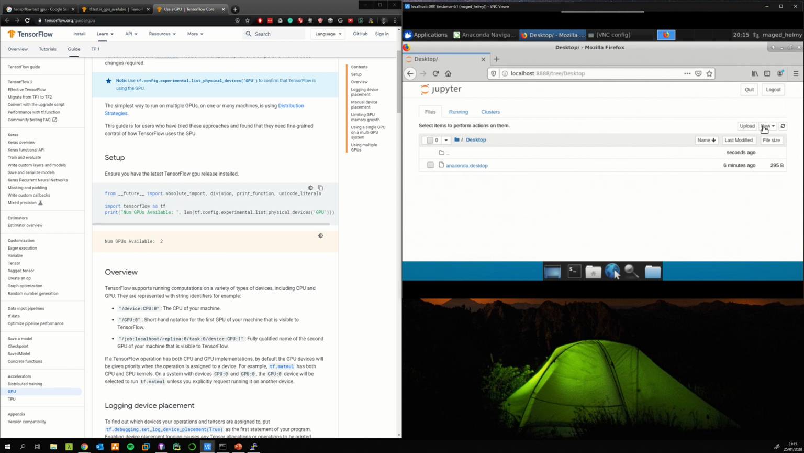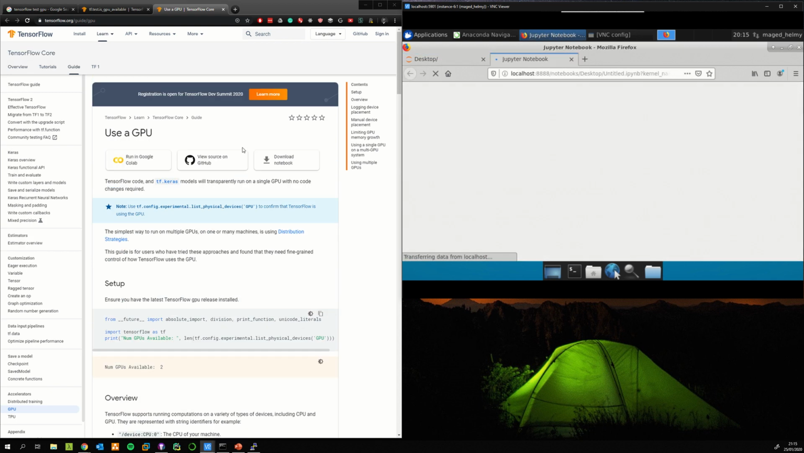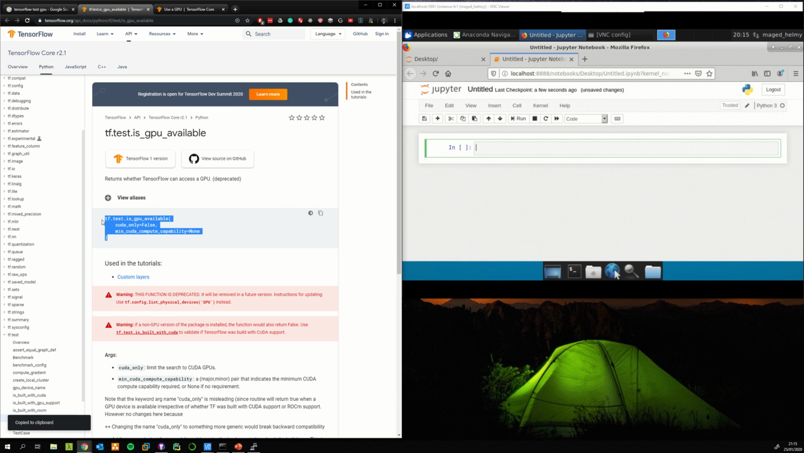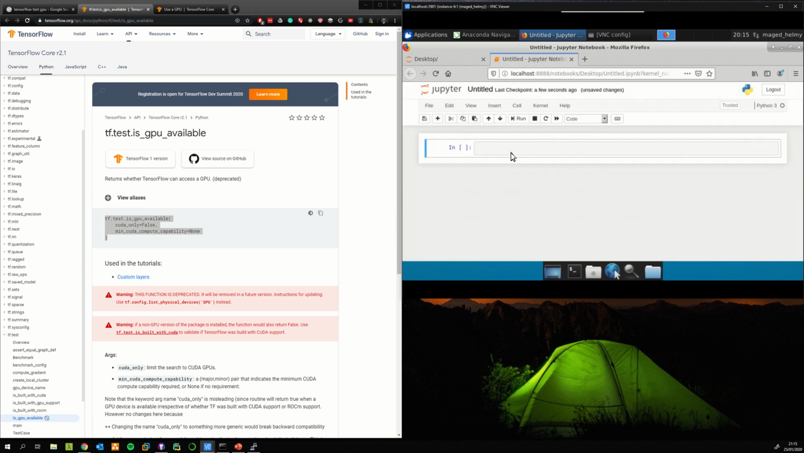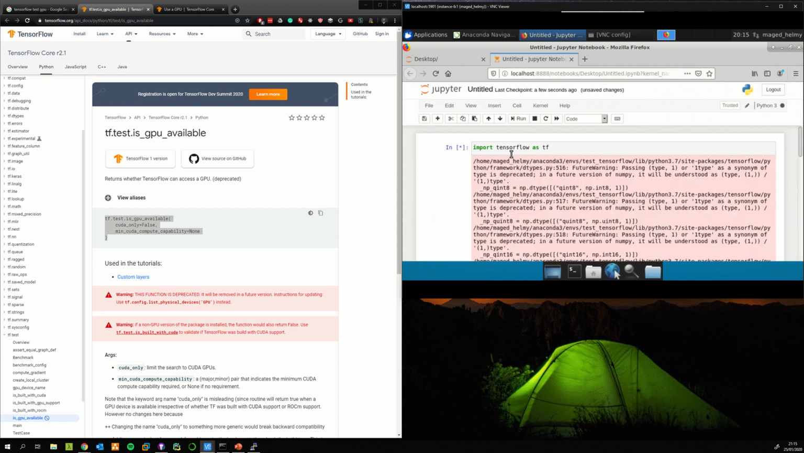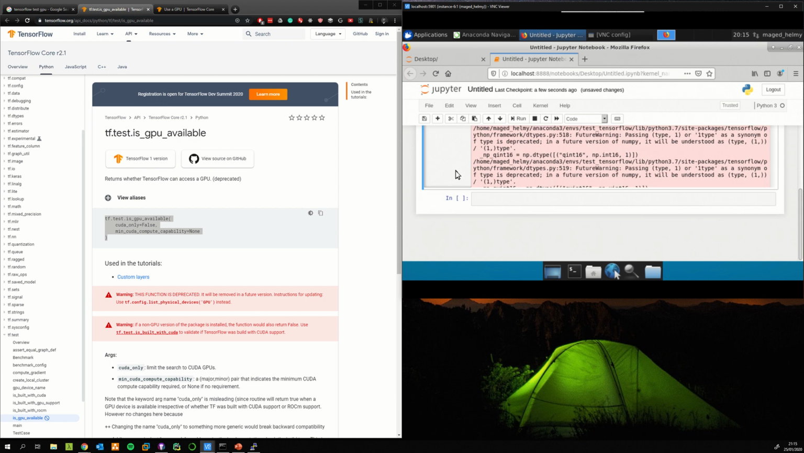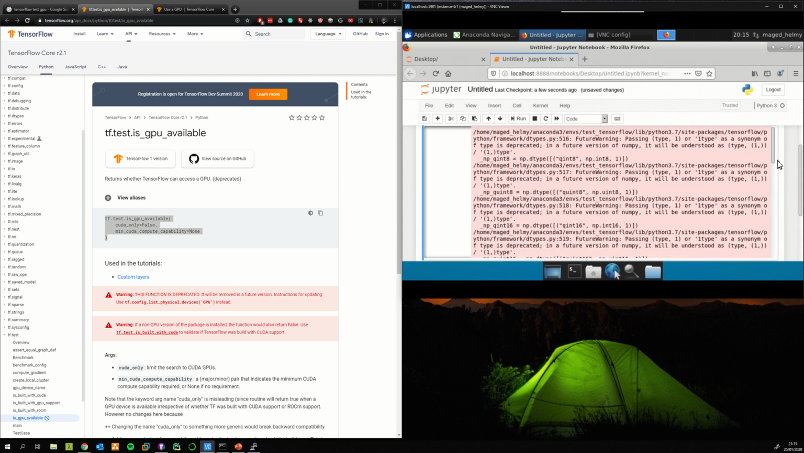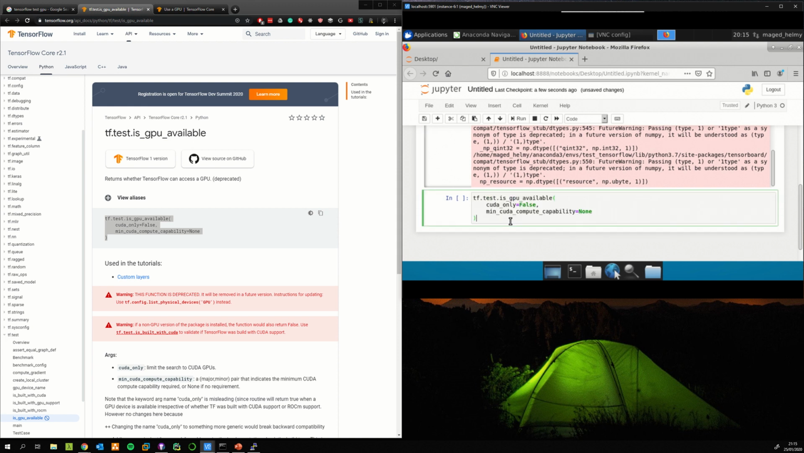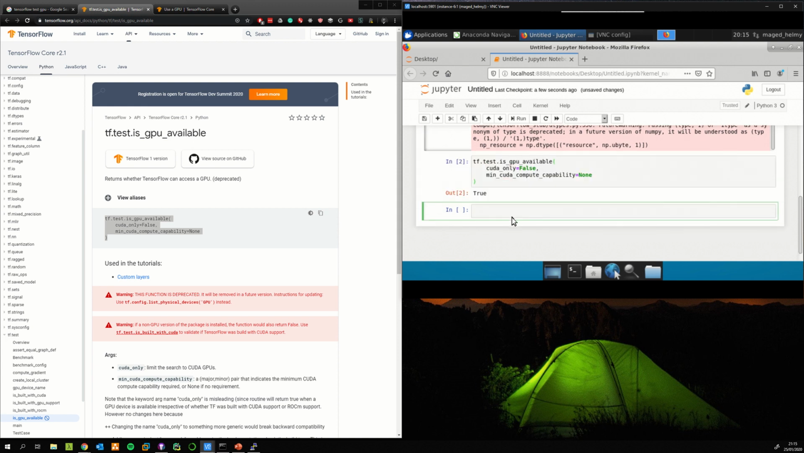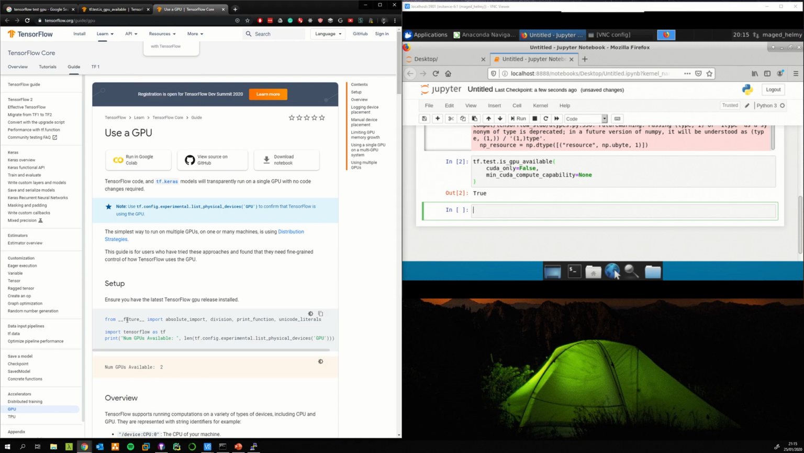So let's jump into our desktop. Open a Python 3 script. Let's copy this code. We can't. Yeah, whatever. So import TensorFlow as tf. Warnings, as long as it's no errors, you're fine. Let's make sure there were no errors. Yeah, just warnings, fine. Moment of truth. True, yes, everything is working.